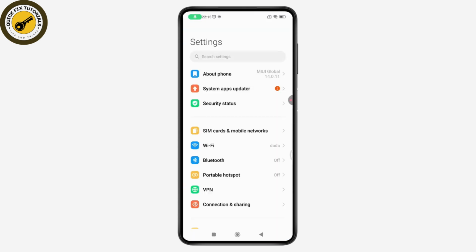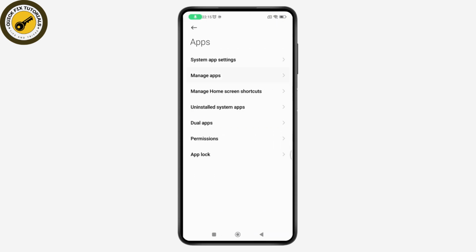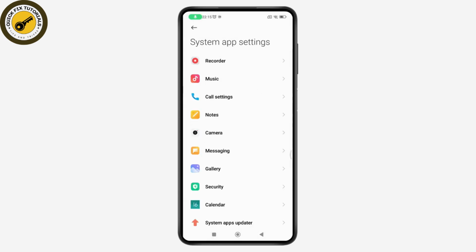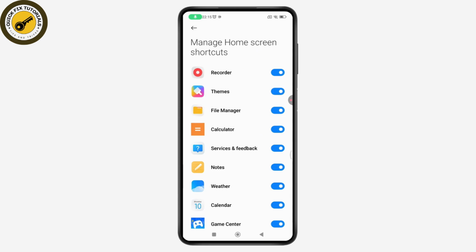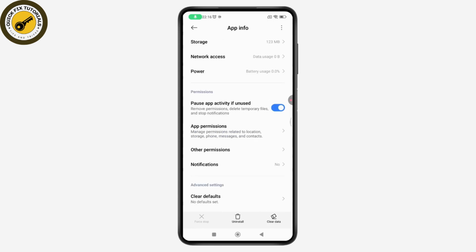After opening your phone settings, you need to scroll down and tap on Apps. Under Apps, you need to go with Manage Apps or Default Apps. Then you need to go and select the Home application and switch it back to your phone's system launcher or the original launcher, and your problem might be fixed.